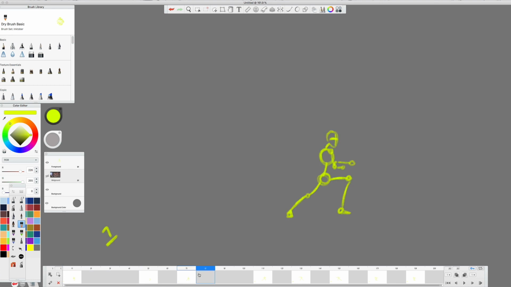Just like that. Let's see what that looks like. Okay, that's a little bit better. We'll try that. The other foot looks like it stays in the same place, so we'll just draw that in the same place. Okay, so we got the legs. The chest is staying in the same place.